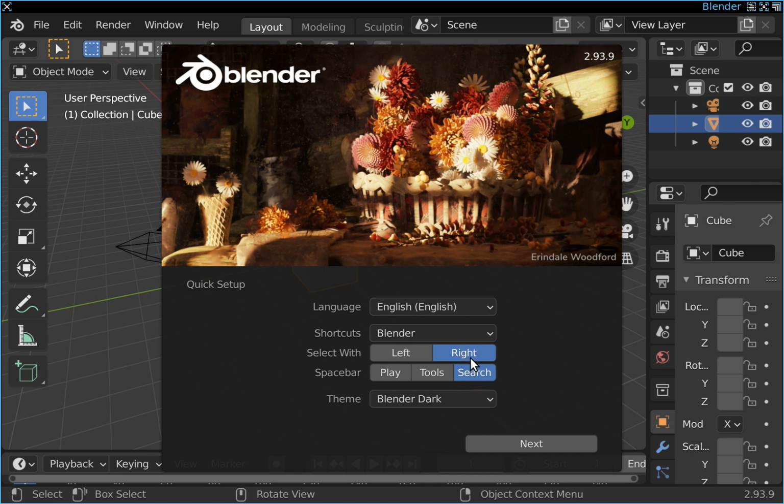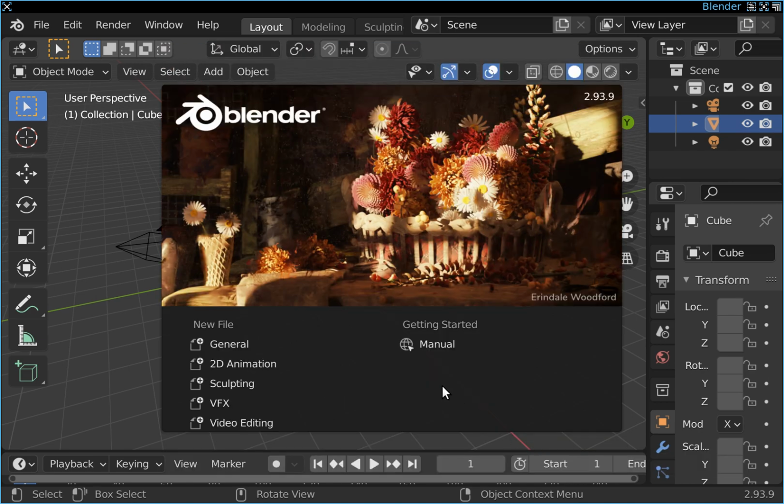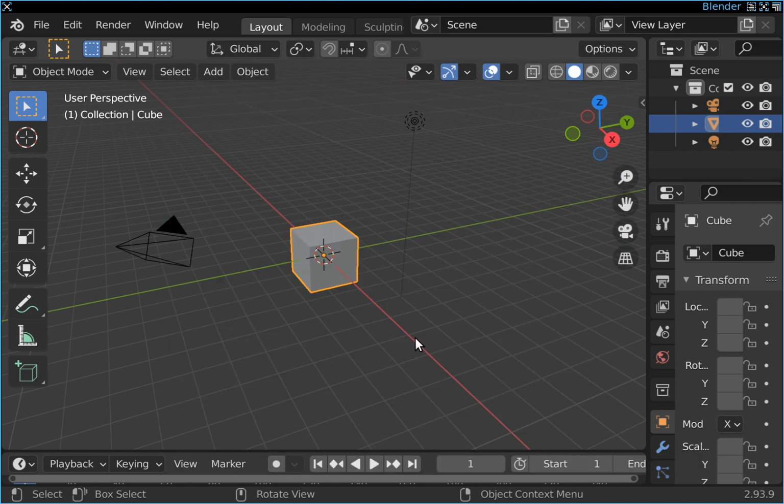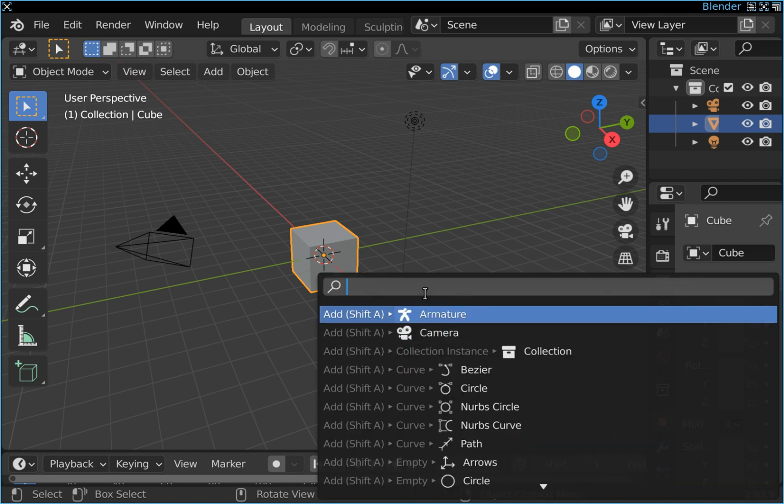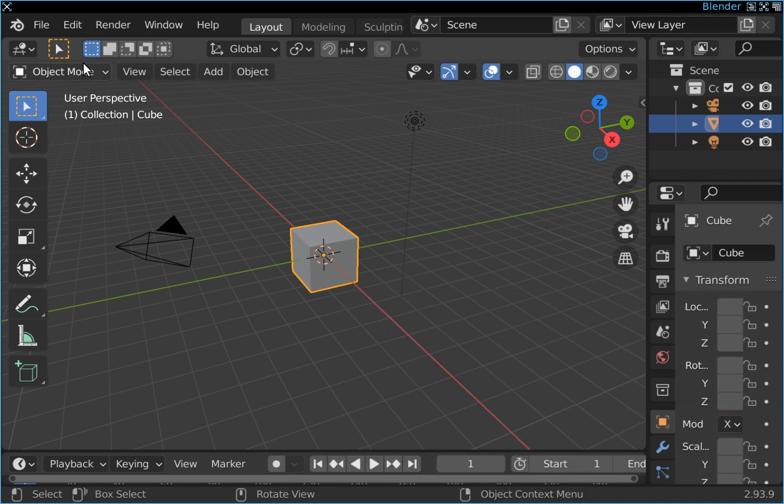If you do this in a different way, do it the way you want. That's the way I use Blender. I prefer it that way. I'm used to that. So I select objects with the right mouse button, and if I hit spacebar, I do search. That's pretty nice, because if I don't know about a tool, I can just hit the spacebar and I get a search window like this.